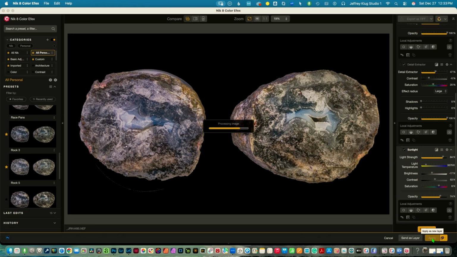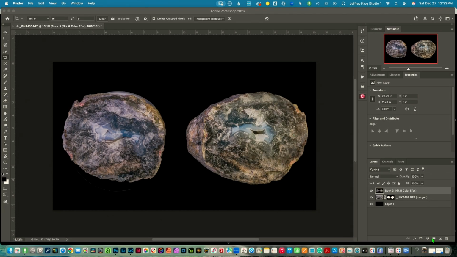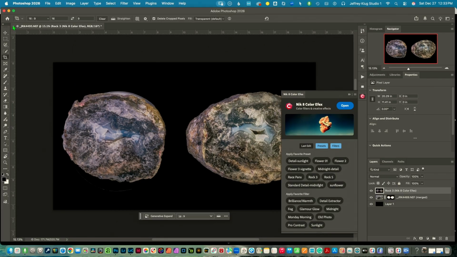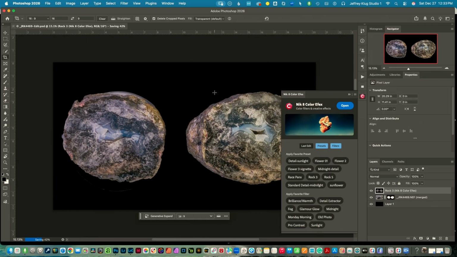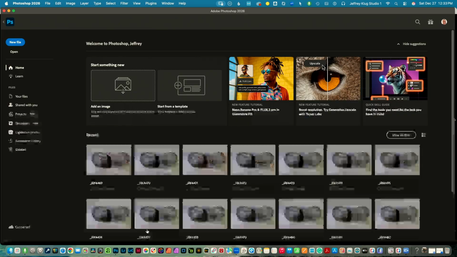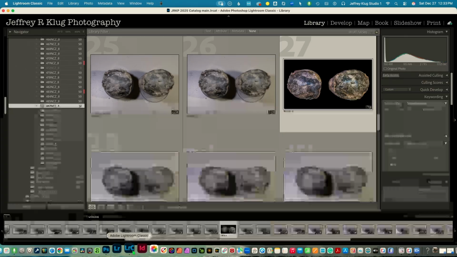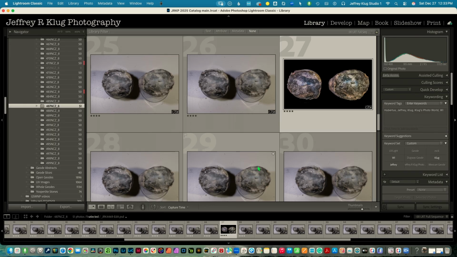I'm going to apply, and there's my final product. I hit save. Now, this will take a little bit of time saving because it is a large file. We'll go back to Lightroom. There is the file. So I just do a little cleanup from here.